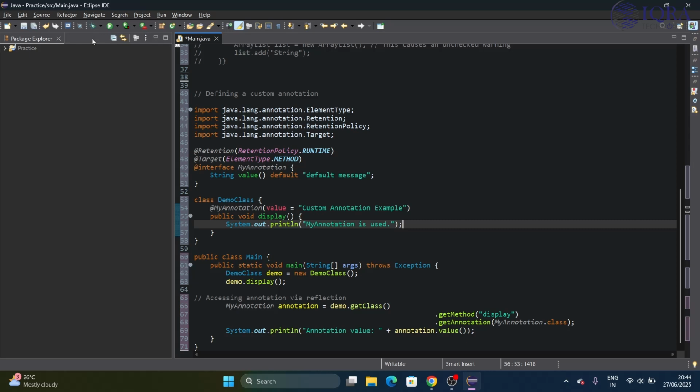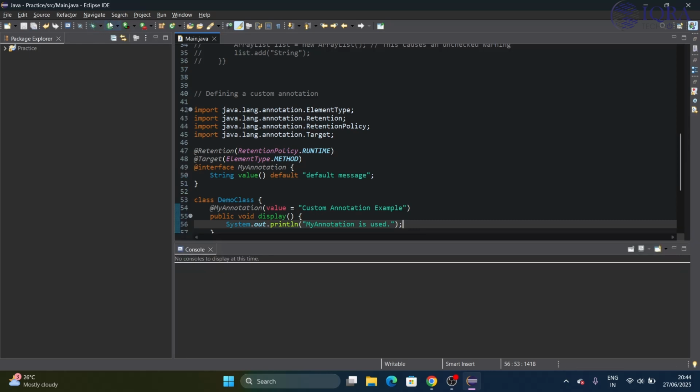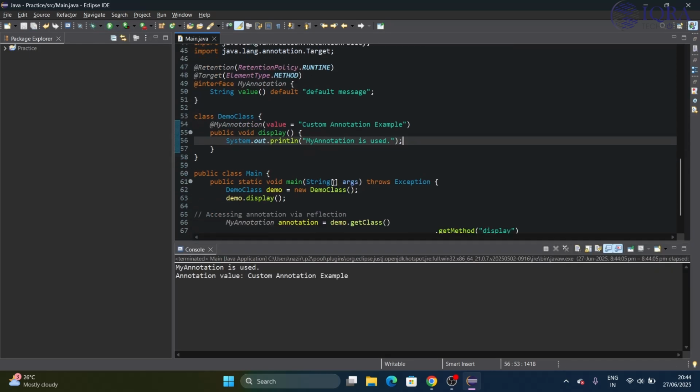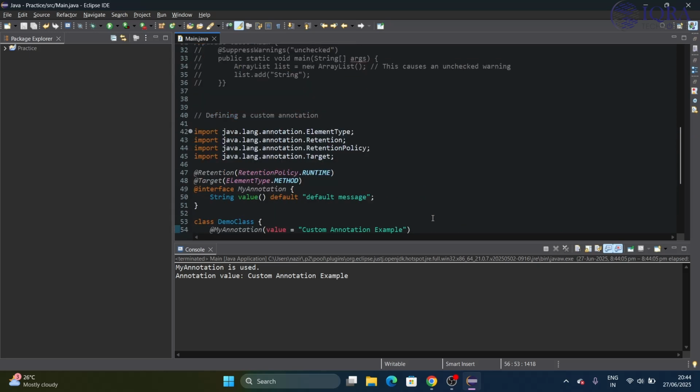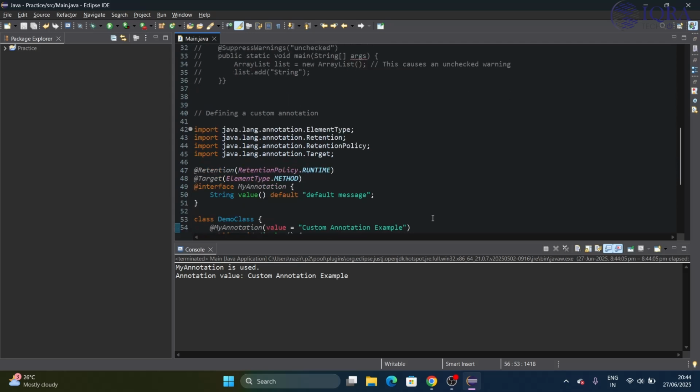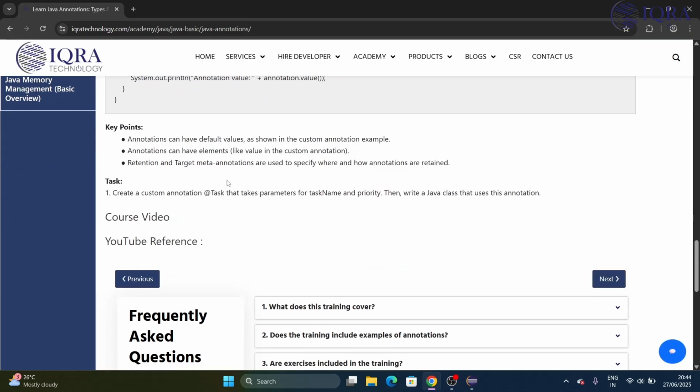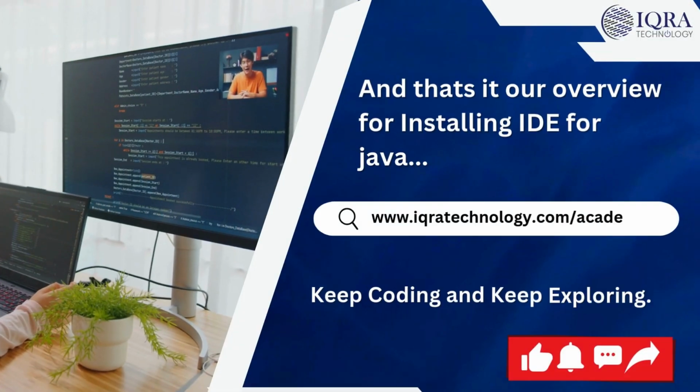If I run this, you will see the output as "my annotation is used", and the annotation value is custom annotation example, as we have given the value here. Okay, that is how we get the output. So this was the example of pre-built annotations and custom annotation. Below we have some tasks which you have to practice so that you can understand better. Okay. So today we saw annotations in Java. Thank you.